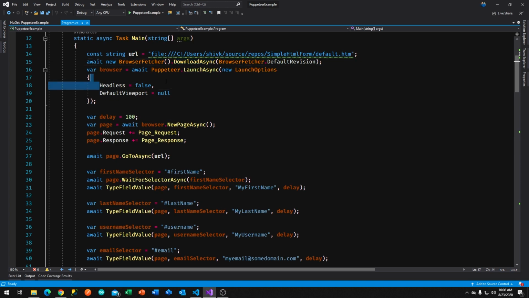By default, it's headless. Headless just means you never see it, but I'm making it false. So headless is false, meaning it's going to show the head. And the reason is because I want to show a demo. But in the real world, once you finish the development, you probably don't run it visible with nobody there to see it.